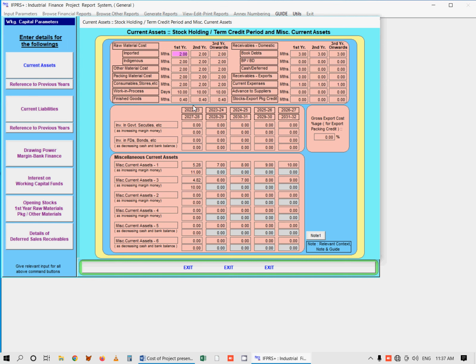Very importantly, you could specify stocking and term credit period separately for first year, second year and third year onwards, bringing in a lot of flexibility and adaptability for the very precise and detailed assessment of working capital. It also provides generously for other specified user-defined miscellaneous current assets and miscellaneous current liabilities under many different heads.